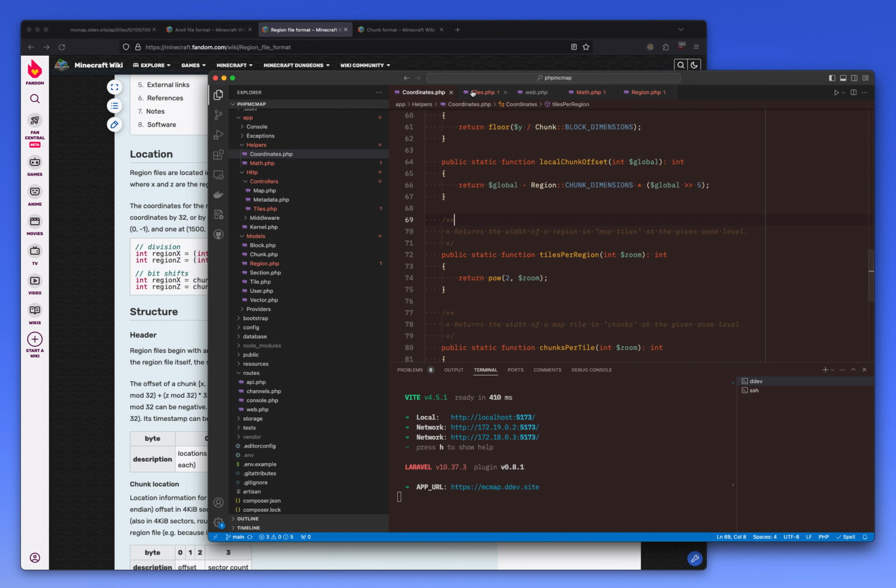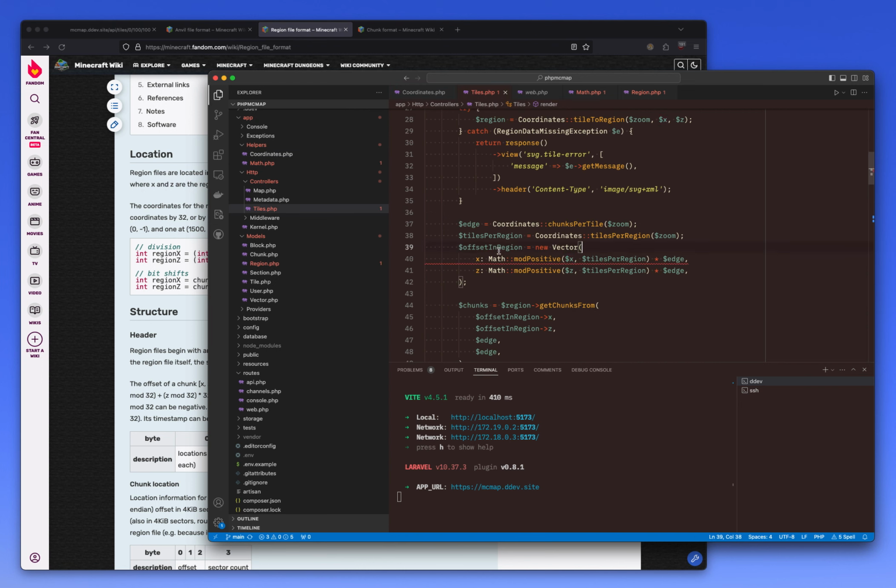Okay, so right, I just have a class here that helps with multiplying and managing coordinates. Vector is not a great word for this, but it stores x, z coordinate information. And we're putting in the x and z. In this case, this vector represents the number of, I believe, chunks that the offset is, because we're multiplying by the edge there.